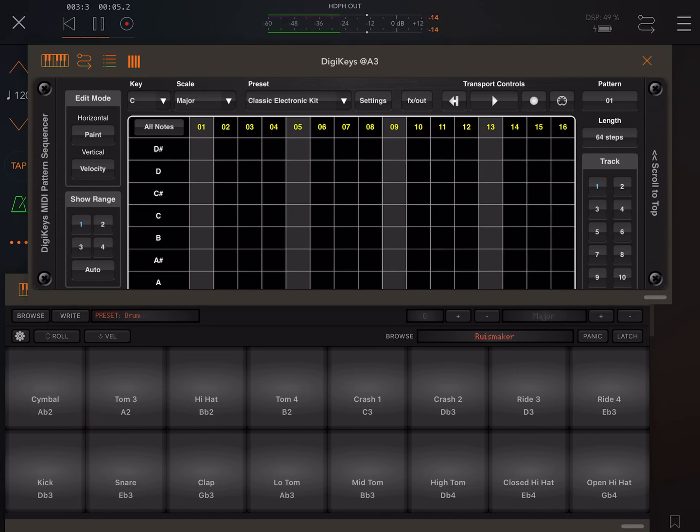Now, for the sake of knowing where I am, since it doesn't give me a pre-count, over where it says show range, I am going to hit auto. See, now it shows me that it's on pattern 2. And when I get to 1, I'll start recording. The little round button in transport controls next to it, the red, is record. I'm going to have to wait for the next round.